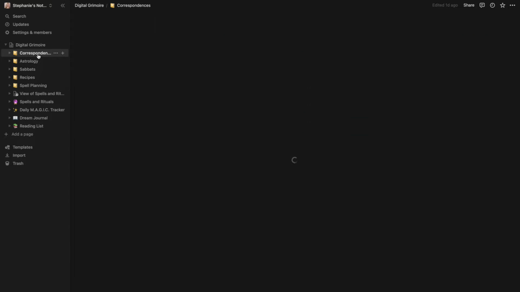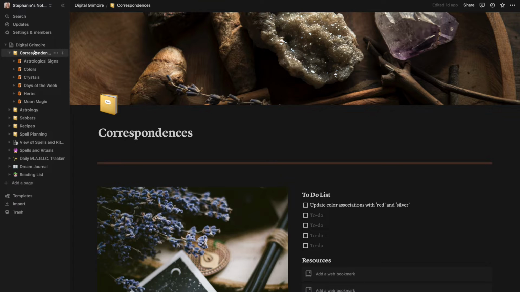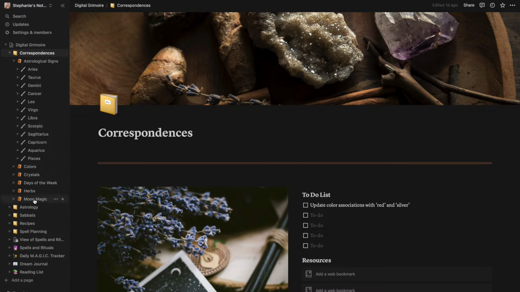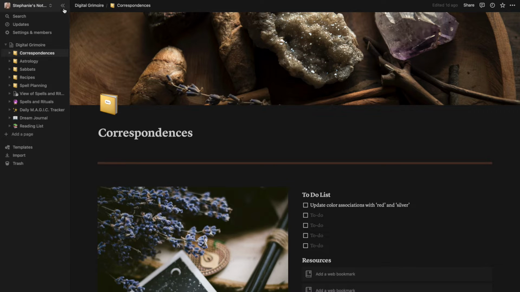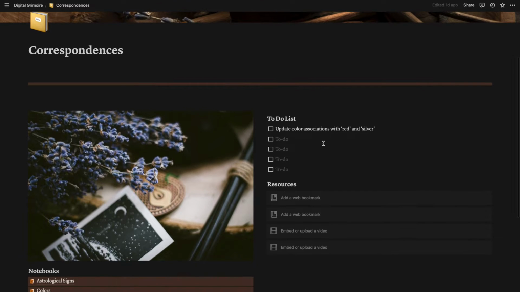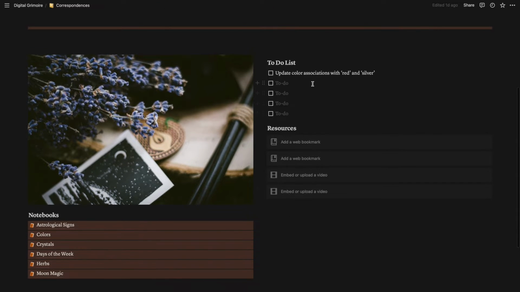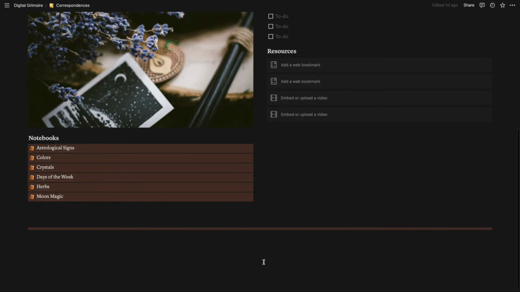So let's start with correspondences. Now you can click this arrow and see all of these. But to keep it clean, let's just put this away for now. So the pages of the folders each look like this. With correspondences, there's a to-do list, there's a place to add resources, and then the notebooks are here.